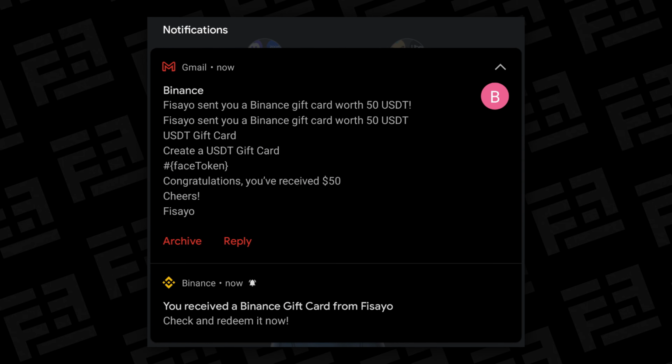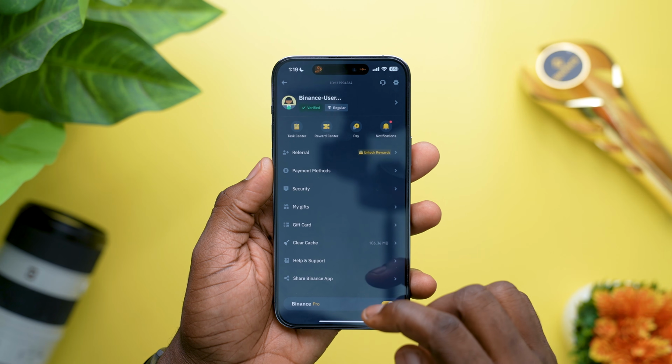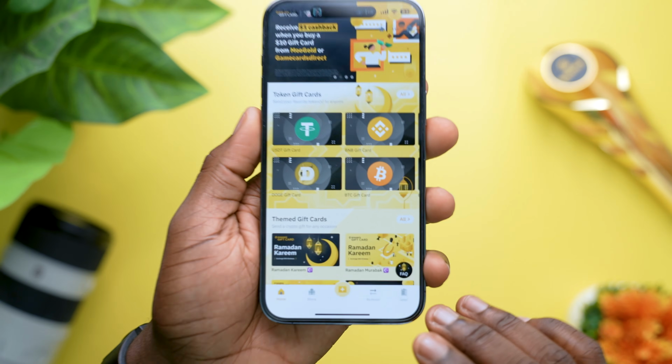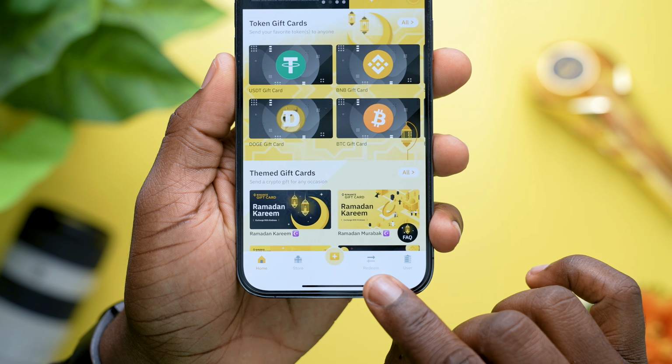If the sender has sent it directly to your Binance account, you will receive both an email notification and a Binance app notification. To redeem, open the Binance app and go to the profile section. Here you click on gift card. At the bottom of the screen, you see the redeem option next to this plus sign.